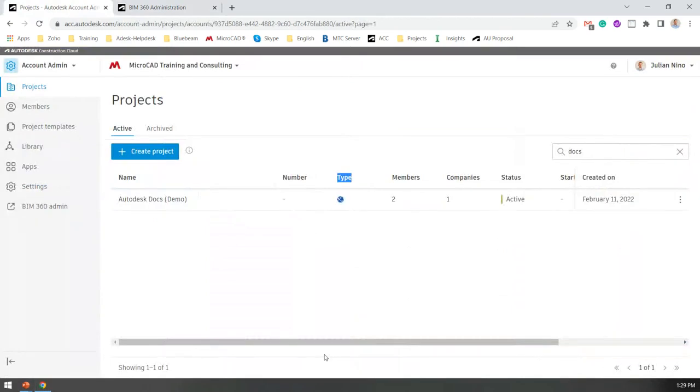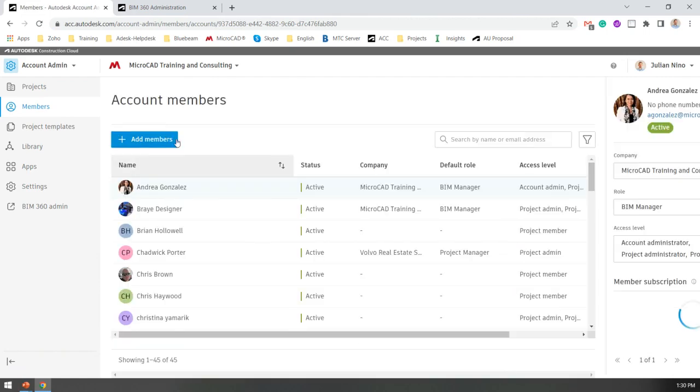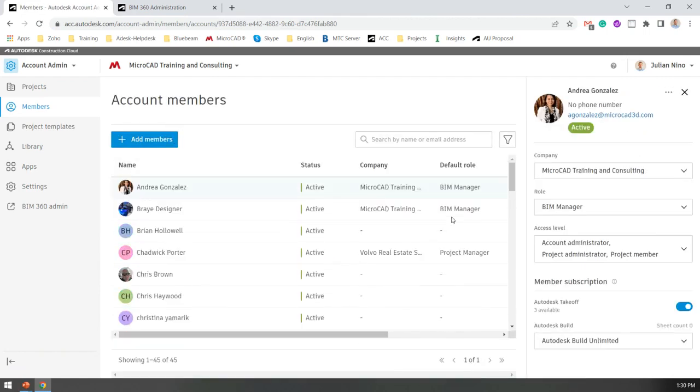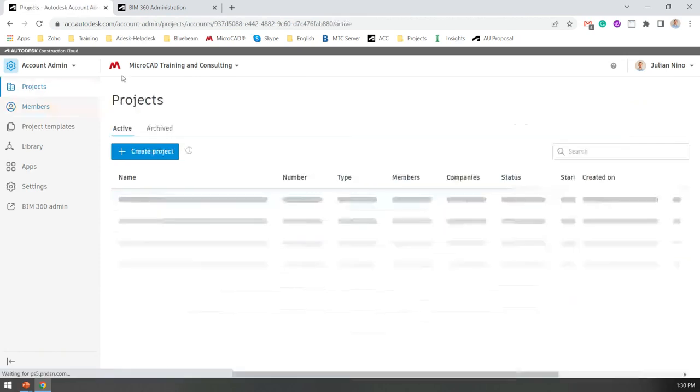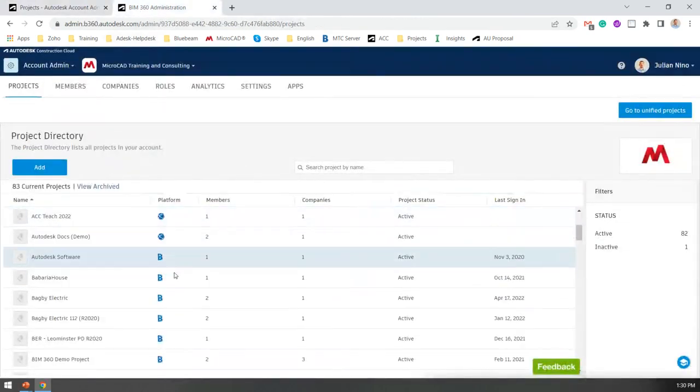With the construction cloud and BIM docs especially, it's not going to be those tabs right here on the top. They are going to be right here located to the left. And it's just the same. Right here, you can add your members and you can give them your permissions. But there's a slight difference when it comes to the projects.